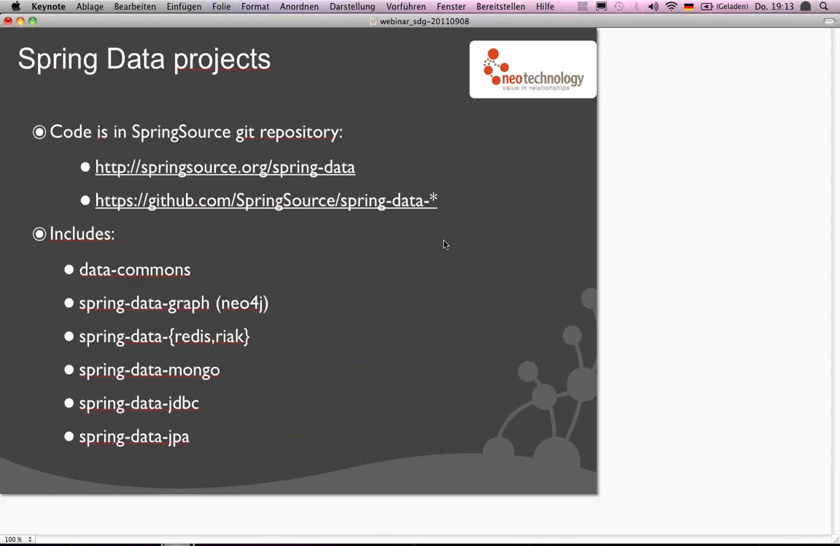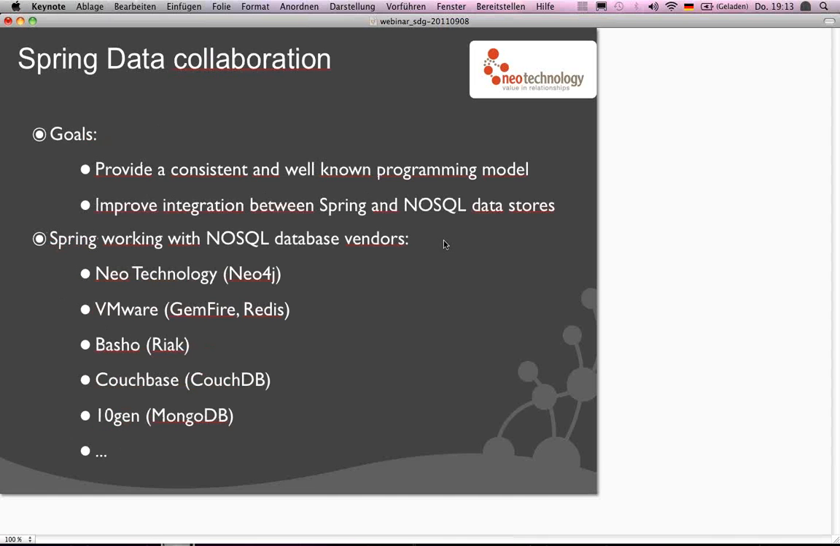There are Spring Data projects for the different types of stores, and there's a homepage for this Spring Data project where you can find details about it. VMware SpringSource collaborated with some of the vendors like Neo Technology and others to provide support for the Spring Data projects, but Neo Technology is the one company who did the most of the work on their own. For all the other stores, SpringSource implemented most of the code that was there.